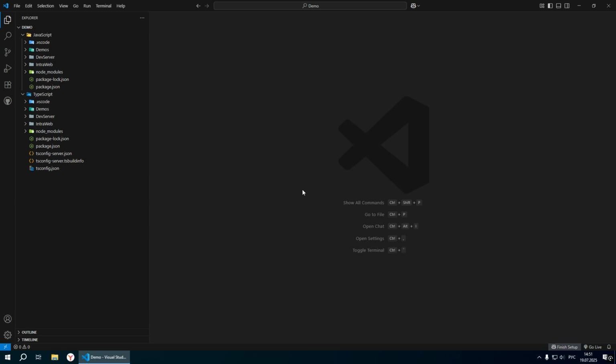Hello! In this guide we'll create the same Hello IntraWeb application, but this time using TypeScript instead of JavaScript. If you haven't yet installed the IntraWeb 17 extension for Visual Studio Code, please follow the instructions from the previous guide, where we covered how to install the extension and initialize a project in VS Code.